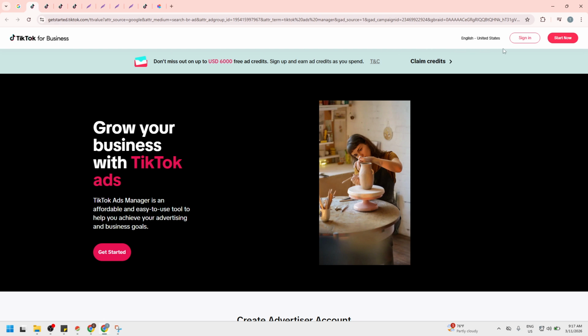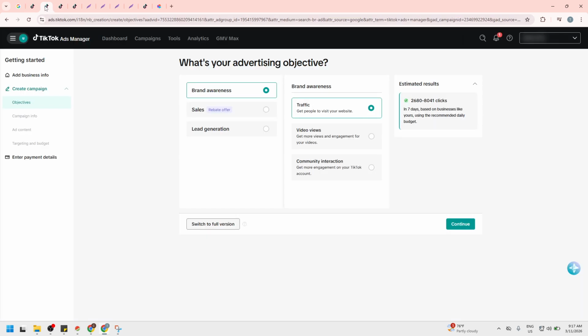If you're prompted to log in, sign into the account that manages the ad account and pixel you want. If you have access to more than one ad account or business center, make sure the correct one is selected in the top navigation so you see the right assets.